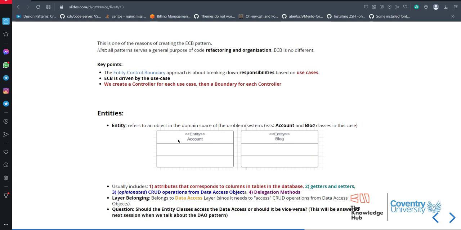These are them, guys. We can have an account, we can have a blog. Maybe you can add more stuff. For example, you may have a table called schedules if you want to schedule the reading for a certain blog and so on. So these are the entities, essentially objects in the domain space. This is it. But there are some rules that are going to help you.